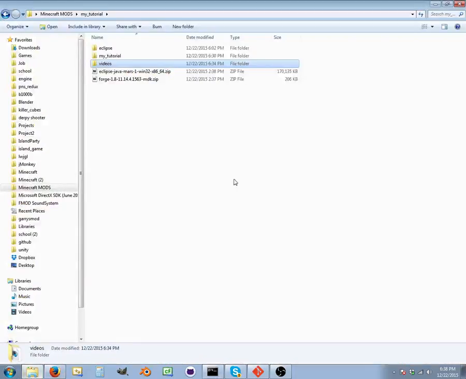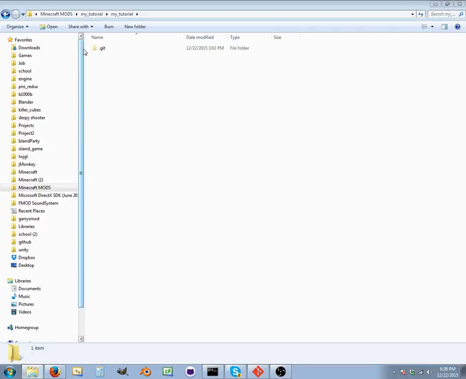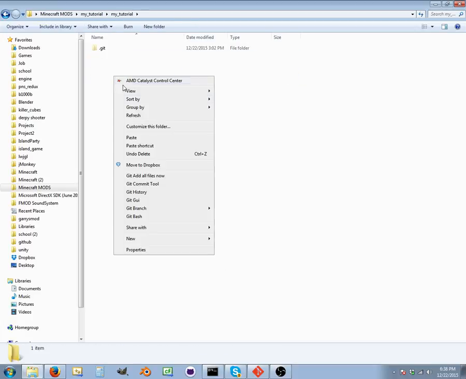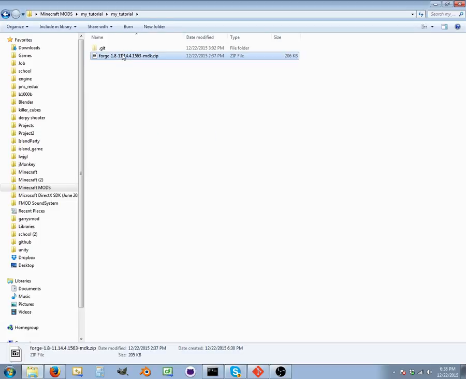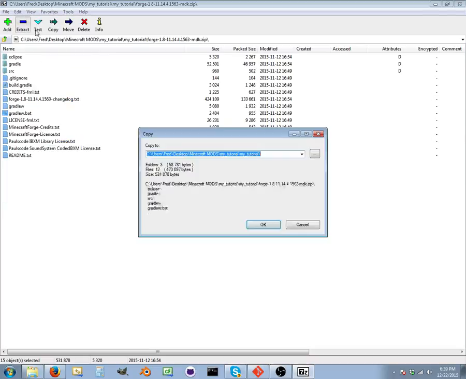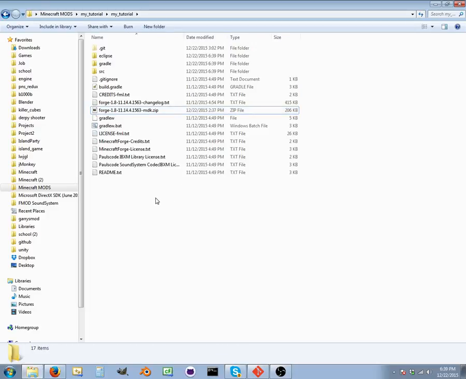First thing we want to do is create a project folder for a mod. Let me get rid of this. And what we want to do is copy the Forge zip file into our project folder. Paste this, and we're going to close that. Open this. You can use whatever archive program you want. I'm using 7-zip, so it's archive this, and there we go.